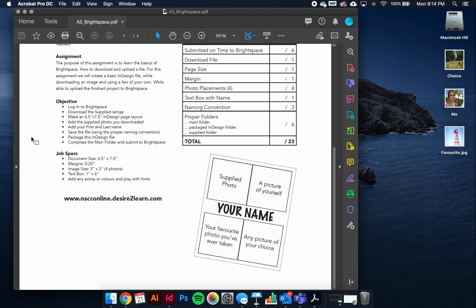Job specs. This will be important each and every assignment to make sure you get the right criteria. Document size, 6.5 by 7.5. Our margin, which we will discuss early on, is 1.25. Our image size is 3 by 3. Text box, 1 by 6. And add any extra colors and play with fonts.